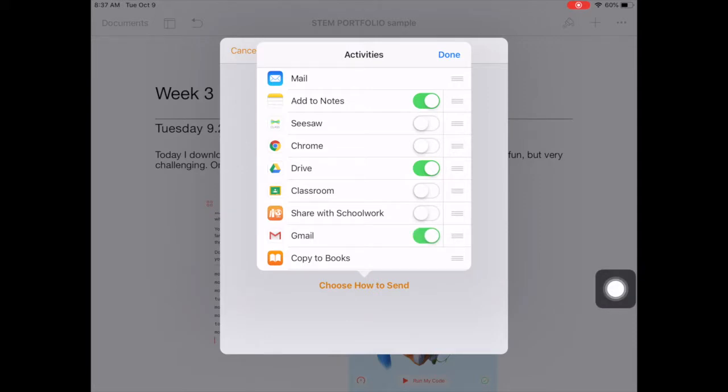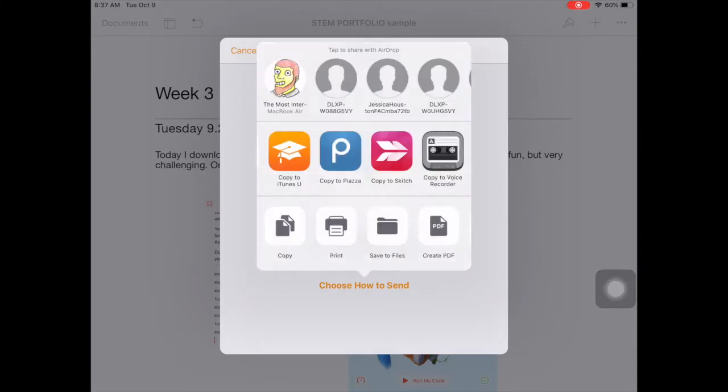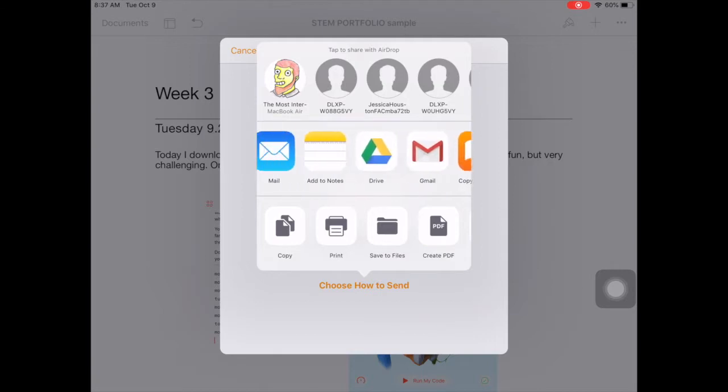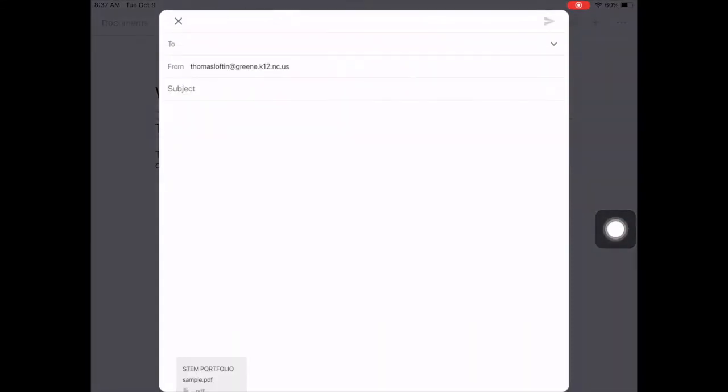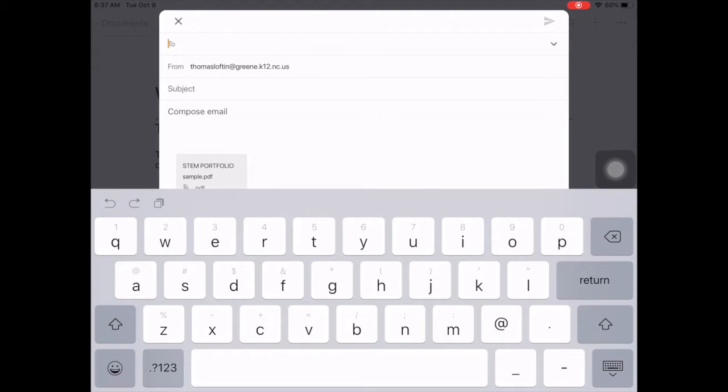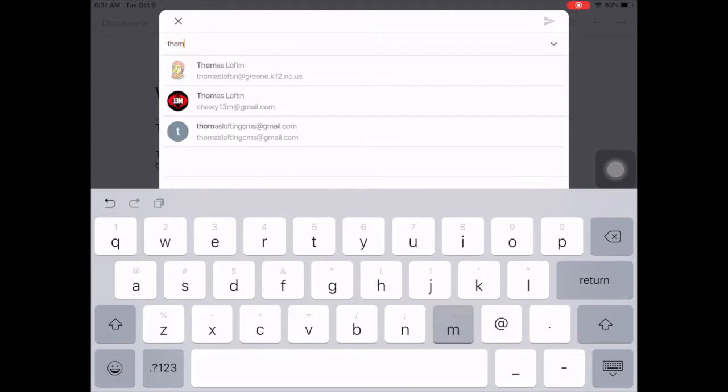You can see now that I've turned Gmail on, and if I scroll back through, it appears right here in my list of available options of how to send. I'm going to go ahead and select the Gmail option. It will automatically pull up the way to send. I'm going to send it to my teacher.